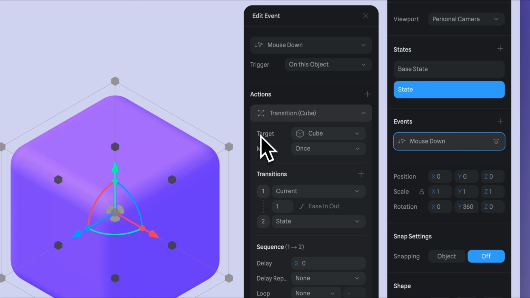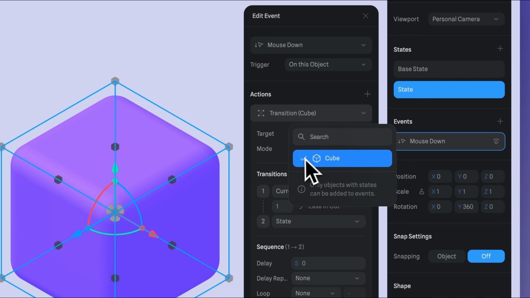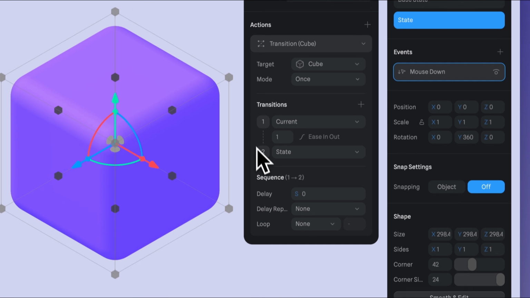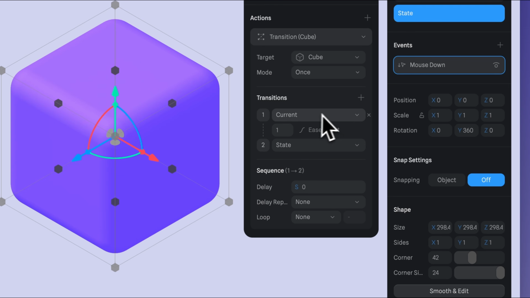Here in Target, let's select the cube because that's where I want the transition to happen. In the mode section, you can choose between once, toggle, or repeat each time. Just click here and you'll be able to choose from these options. Let's keep it set to once for now, and later we'll go through some samples to better understand the differences between them. Here in the transition section, we can define which states the transition will move through.